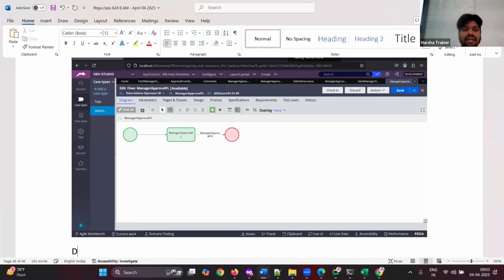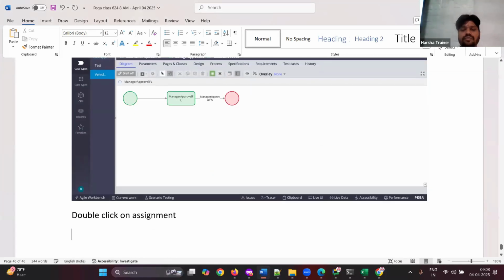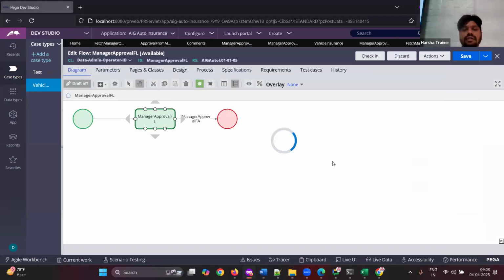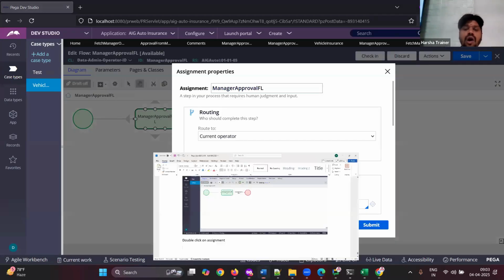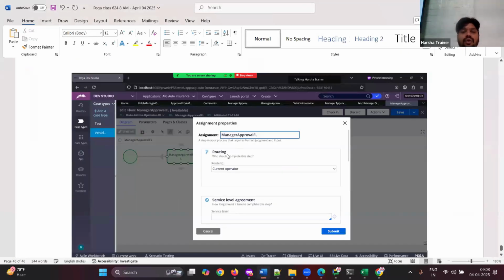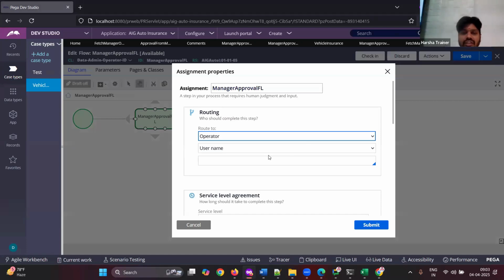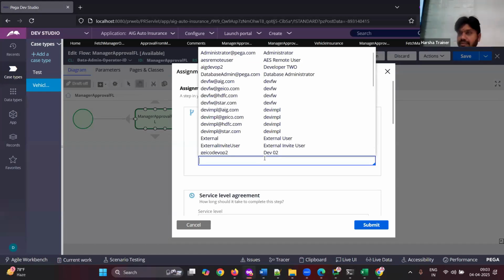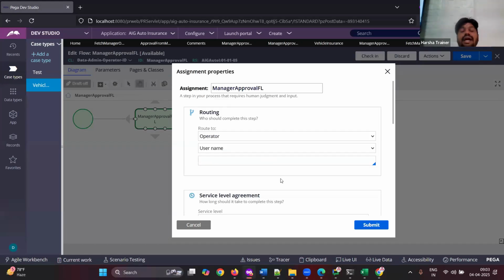Normally, now double click on assignment. All this we are doing manually. Double click on assignment. In the assignment, route to operator. To which operator do I want to route? It's not the operator ID you choose from the drop down. Because at runtime, when the subflow is getting executed, the operator ID value is assigned to the property available in the page list. Yes or no?